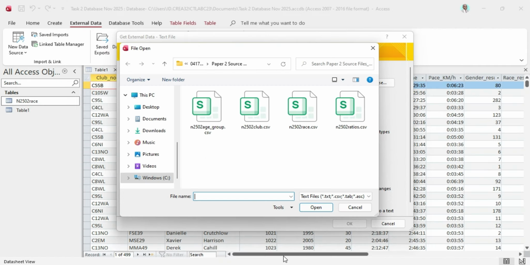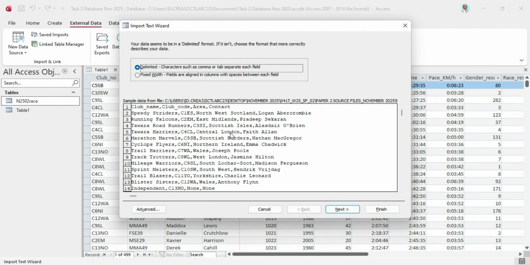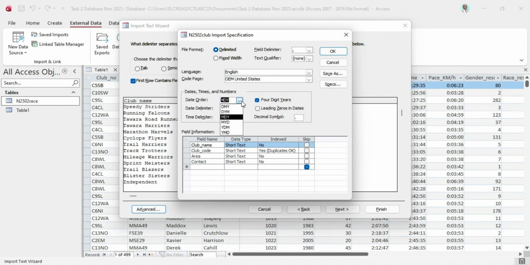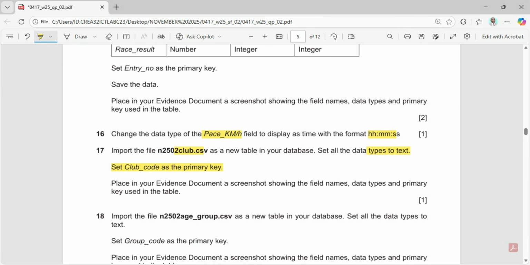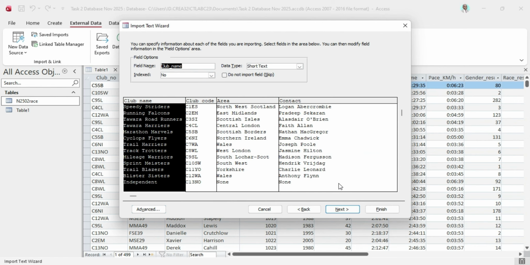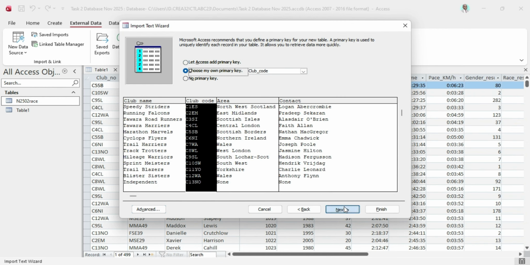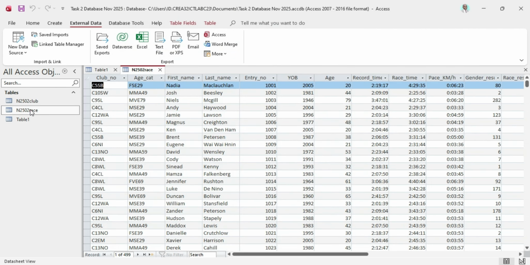Okay, so I pick club, open, okay, and I have this. So then you go to next. First row contains field names, advanced, DMY, set all the fields to text according to the instruction. Okay, next. Is there any primary key there? Set the club code as the primary key. Next, club code as the primary key. Next, finish. All right, so we have the second table, which is race.